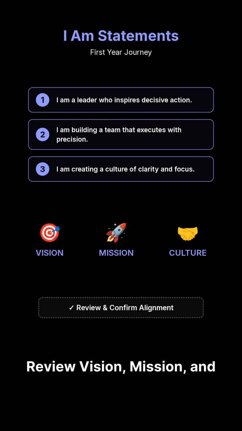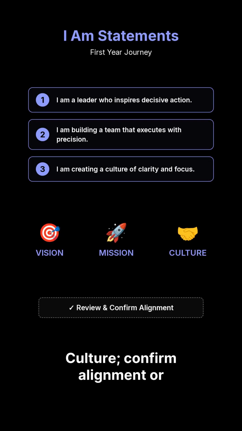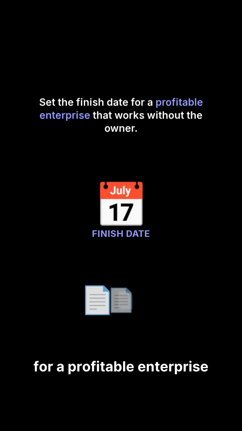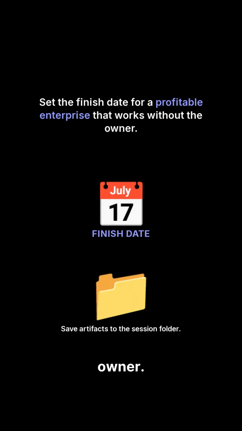Review vision, mission, and culture. Confirm alignment or create a baseline. Set the finish date for a profitable enterprise that works without the owner. Save these artifacts to the session folder.